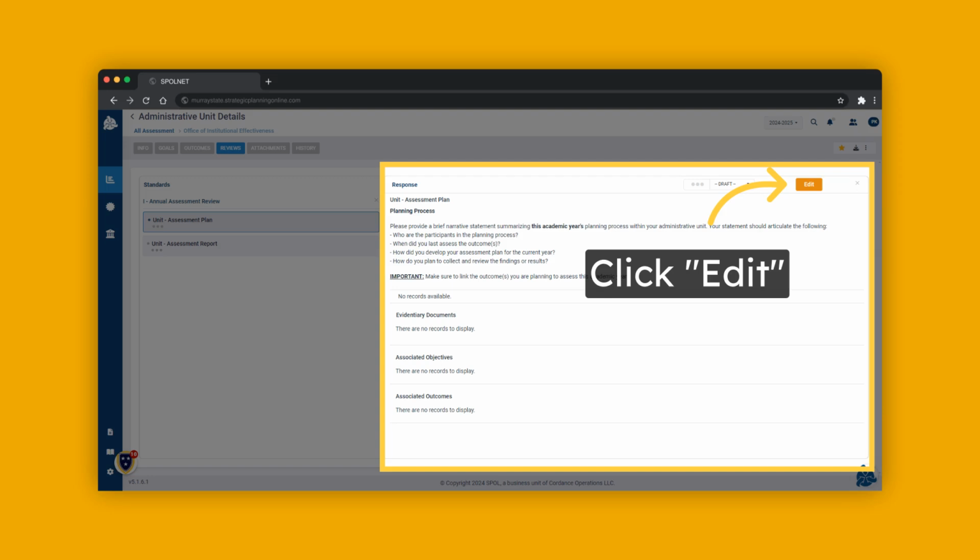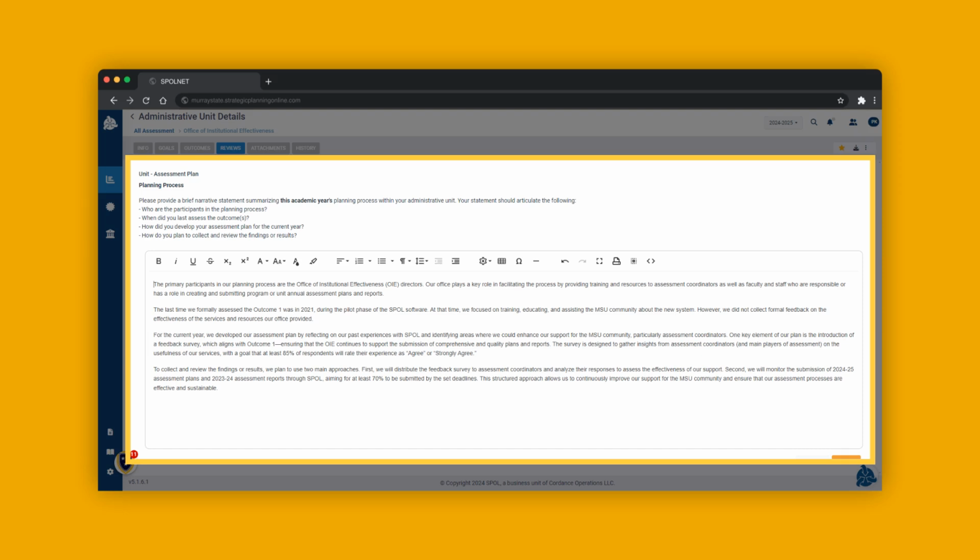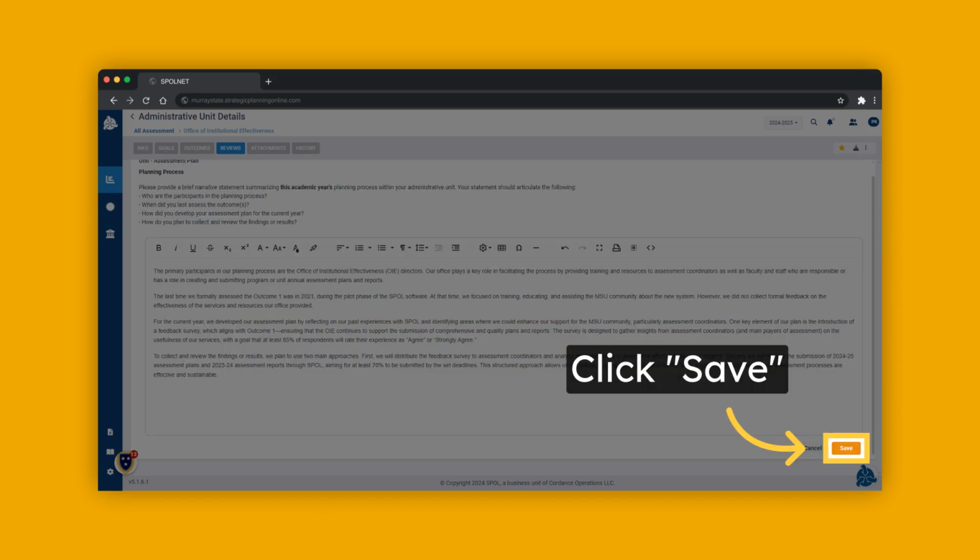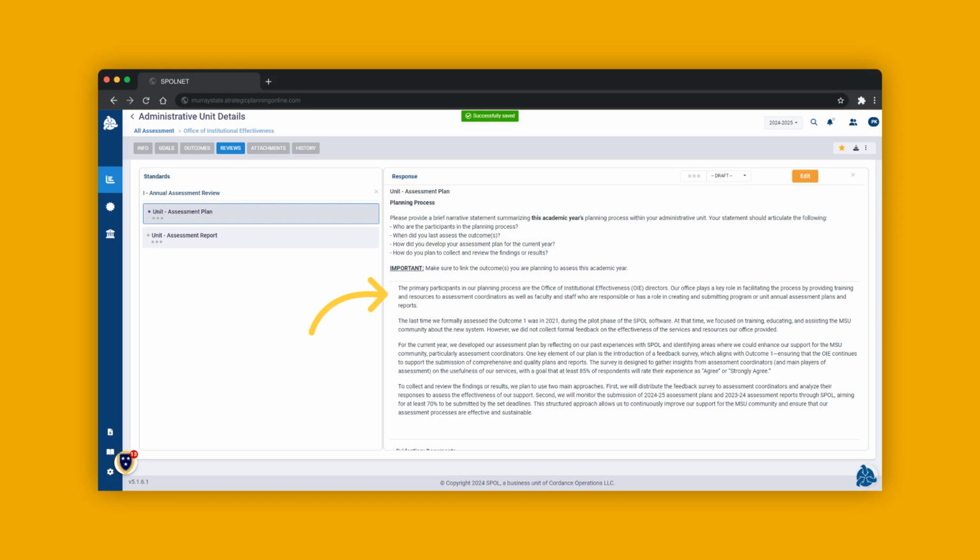Once the response window pane appears, click the Edit orange button. Type in your planning process narrative in the text editor. Feel free to format your narrative as you deem fit. Finally, click Save. And there you have it. You just created your planning process narrative.